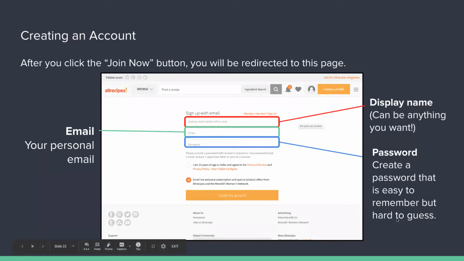After you have clicked the Join Now button, you will be redirected to this page. Here in the green box, you can see that you will be inputting your email. You can display a name as well, which is anything that you want and what others can see. And then you can also create your password that is easy to remember, but hard to guess. So make sure that you record it somewhere and that it is a secure password that is not the same as all your other passwords.